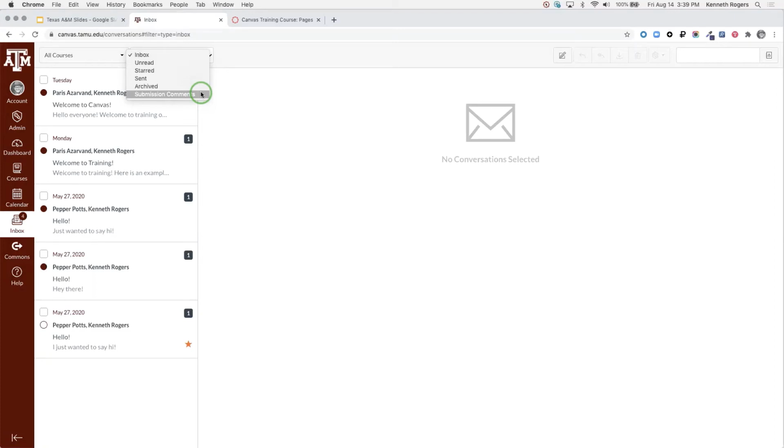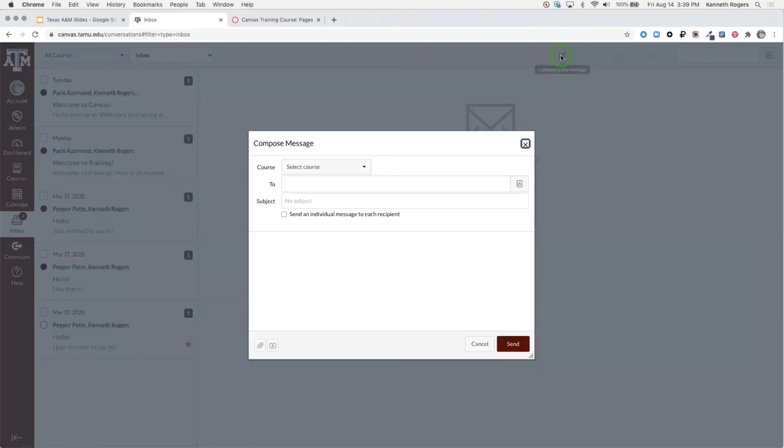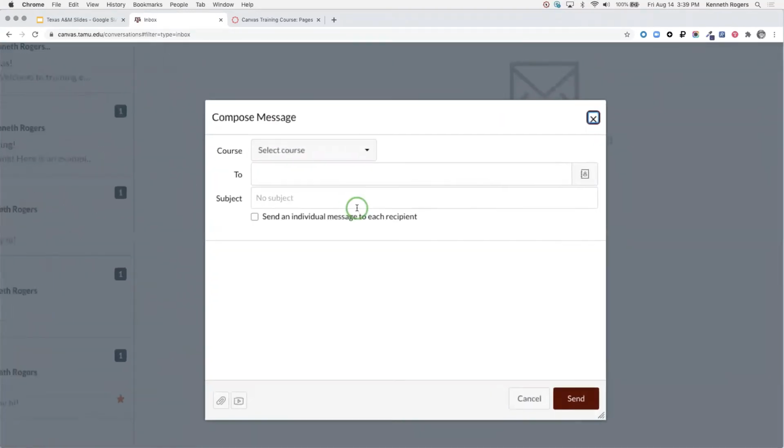So you can get all of your submission comments in one spot without navigating to the course. Now there's areas within the course where we can message students, right? There's message students within the course. But if we're outside of the course and we just want to write a real quick message, over here on the right, we have a compose a new message button, where we can click on this compose a new message. And as I zoom in here, let me show you.